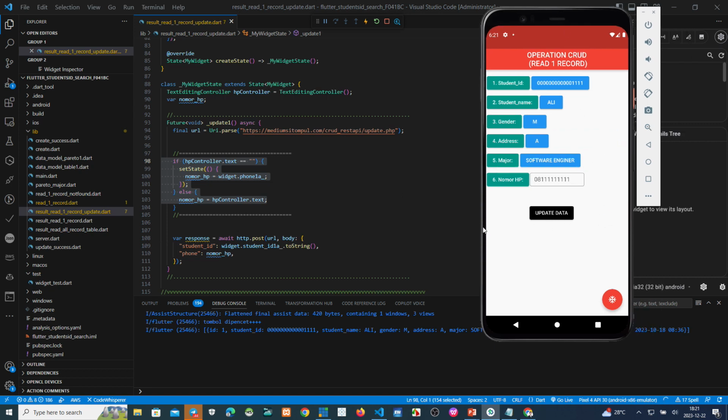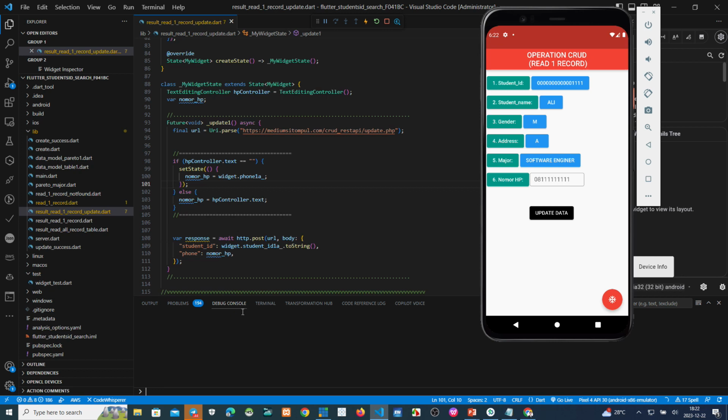The previous script, if we don't add this one, if we put update data, the value of number HP become blank or null. But we have add this one, if null, the number HP become the previous value. But if not null, yeah, write down what the new value. Okay, we can see this one. If we click here, we can see the result of the nomor HP. Put here.